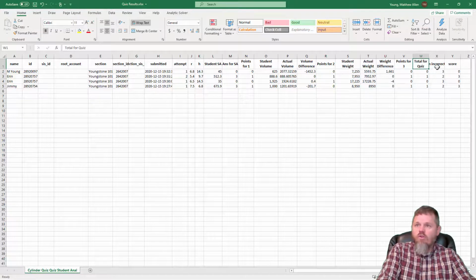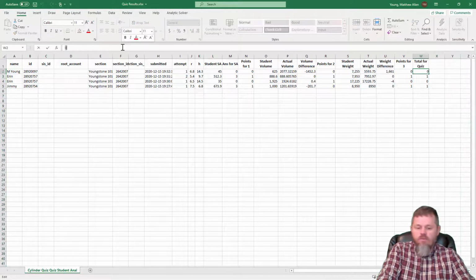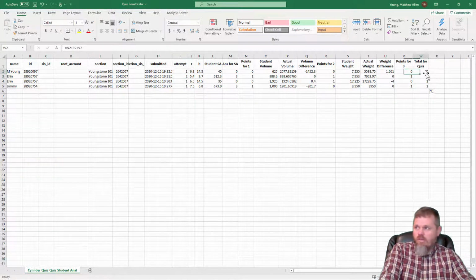Now for the total for the quiz, we'll go ahead and delete these two columns over here. We're not going to use those anyway. This will just be equal to the sum of each of these points. So this one plus this one plus this one. M. Young got 0 out of 3 and Jimmy got 2 out of 3. Okay, so all is well. The only last thing is to figure out how to report it.